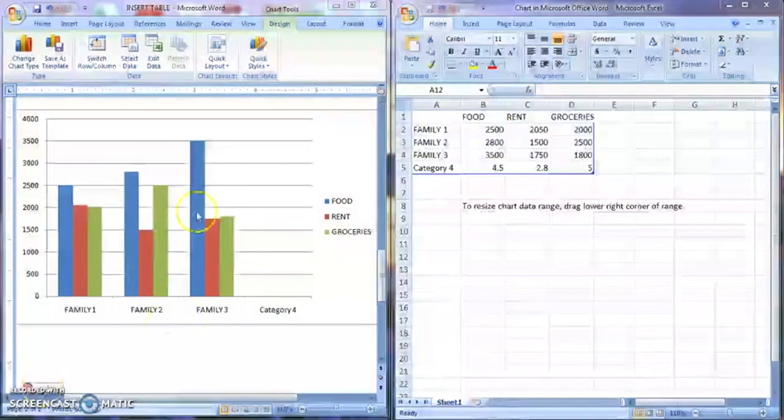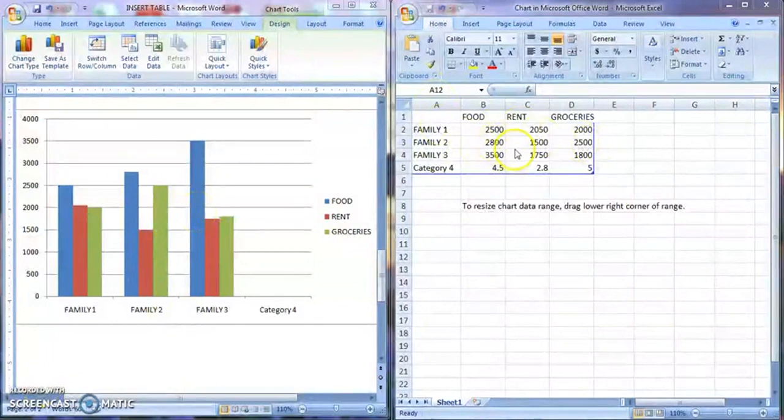In our Word page, you can see that based on the data we have given in the Excel sheet, we have got the chart. Here the blue color column represents food. The rent is represented by the light red color, and groceries by the green color. Now I am closing this Excel sheet.